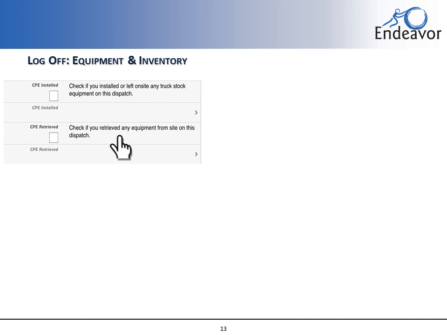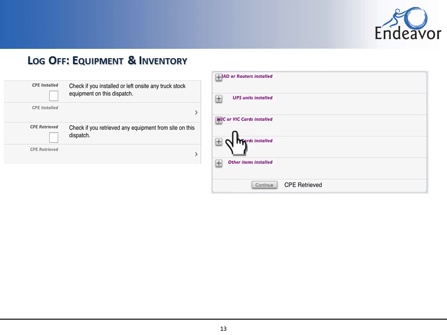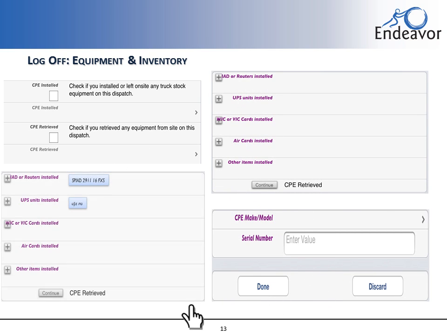you're adjusting your equipment inventory, such as whatever equipment you happen to have installed or retrieved. You'll see the fields to the right after you indicate the CP installed or CP retrieved. You'll use the plus signs to produce the screen that you see to the bottom right, where you'll click the CP make and model. It'll produce another menu where you actually select the CP make and model, then click in the serial number field and enter the serial number if that device has one.